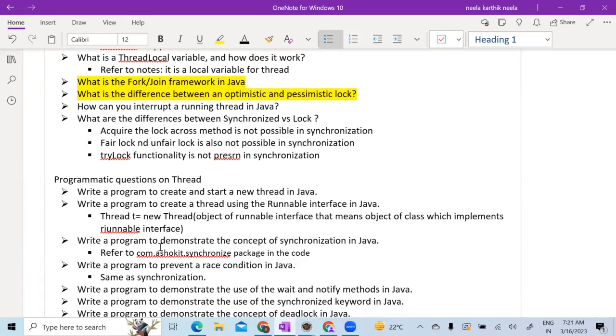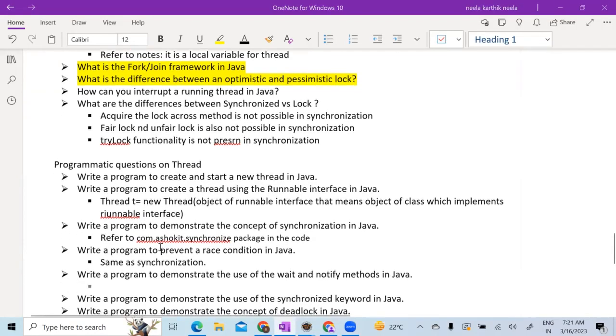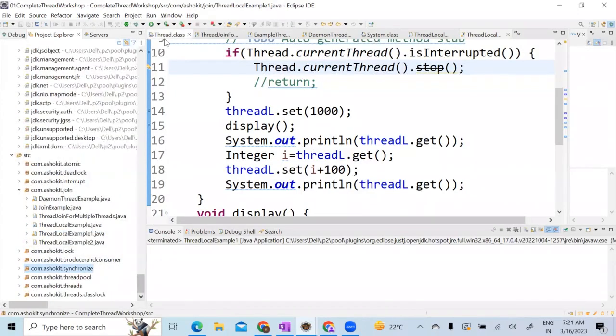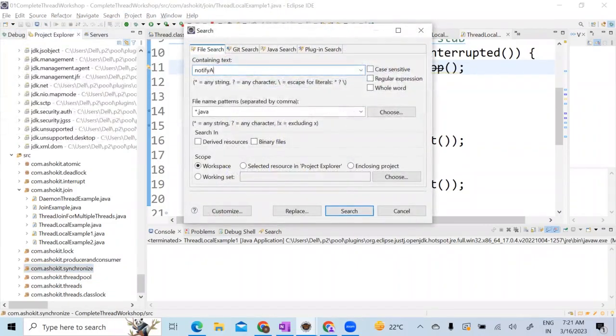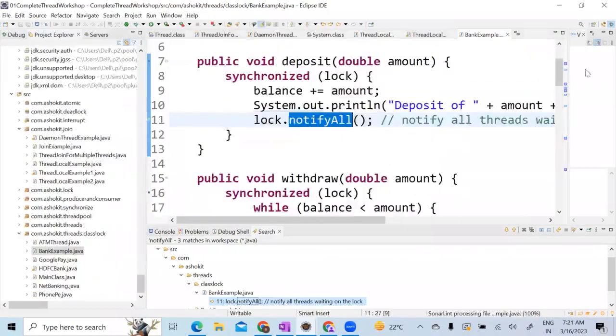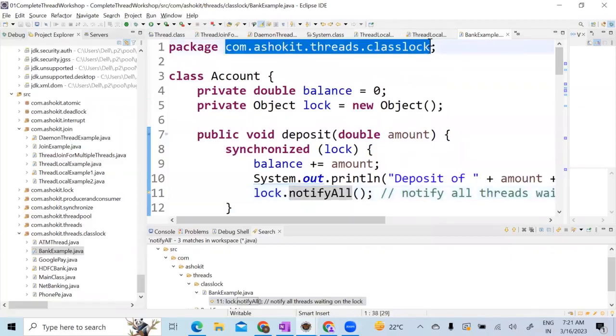Okay. Write a program to demonstrate the use of wait and notifyAll. So can I say this is also under synchronization only? Or do we create it separately? Let's see. Where is it? Yeah, so in this package.